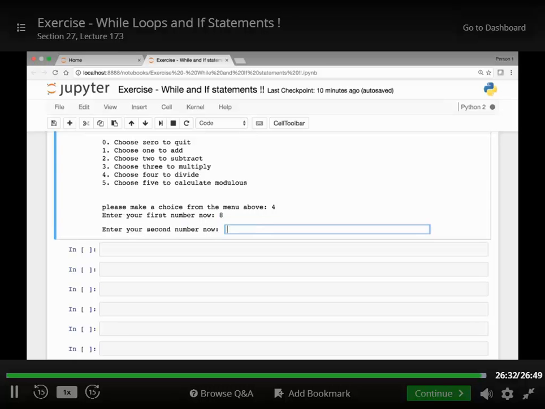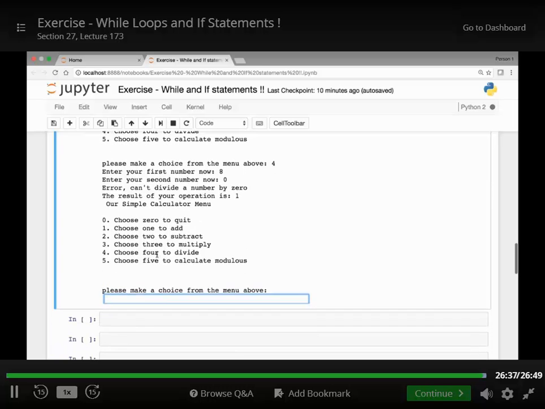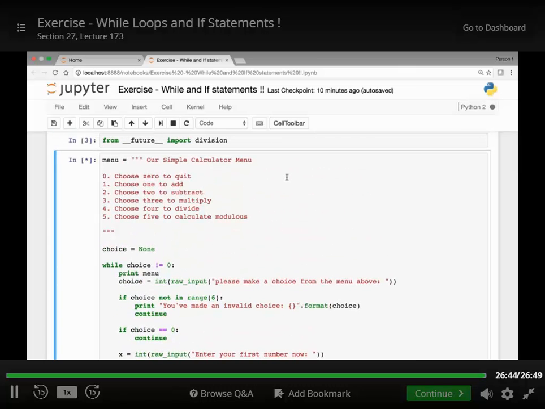And if they also try to divide by 0, they'll get an error. Enter your first number, let's say 8 divided by 0. Error, it says error, cannot divide a number by 0.